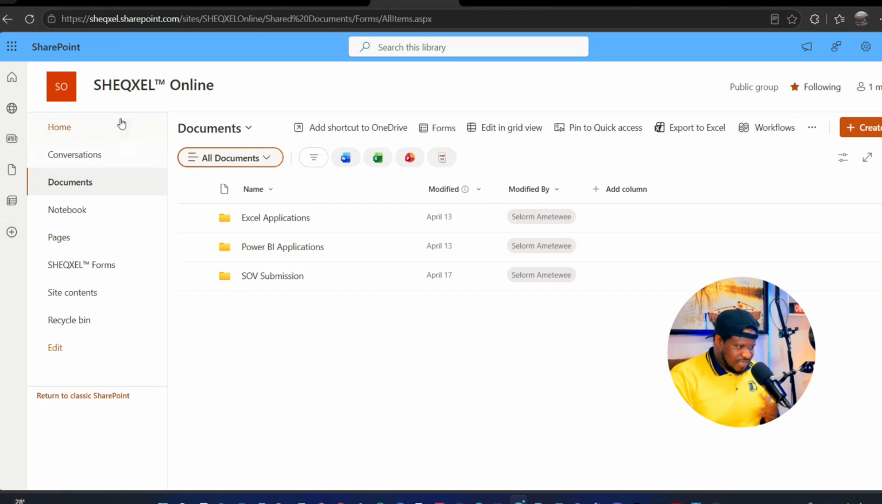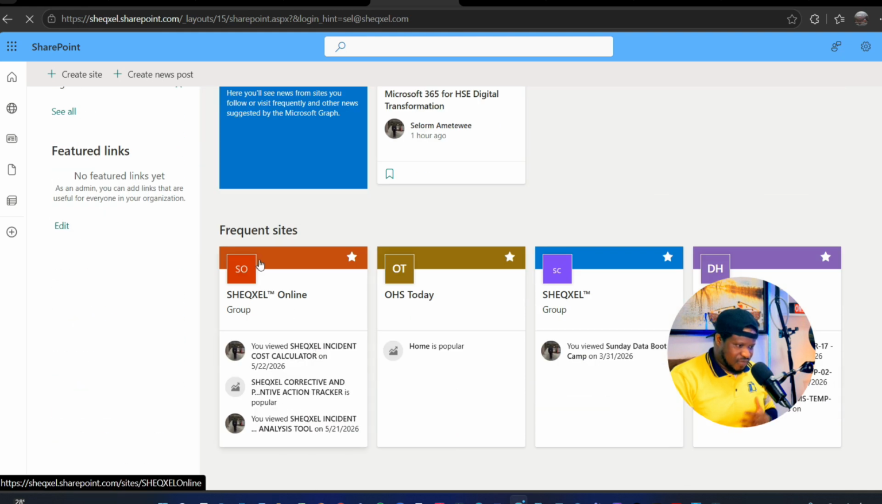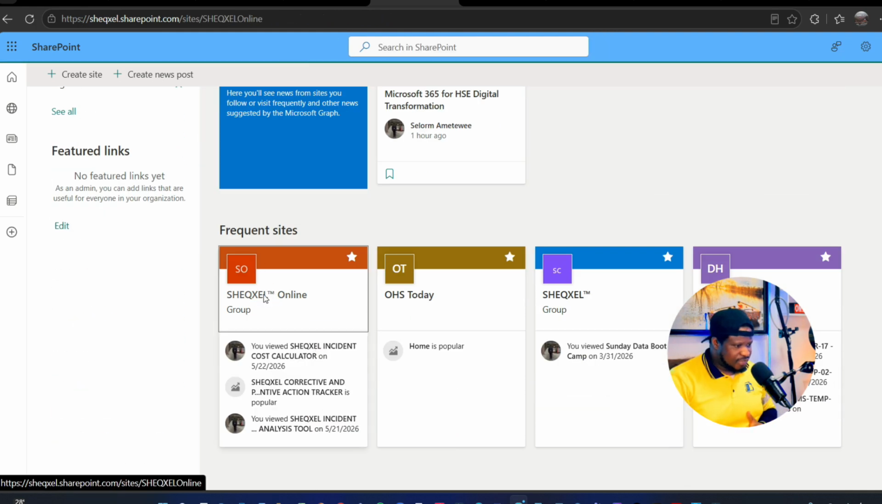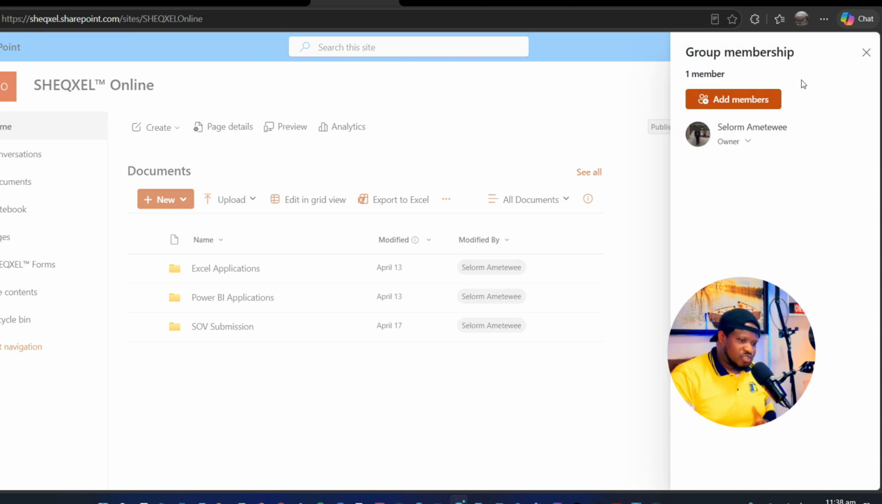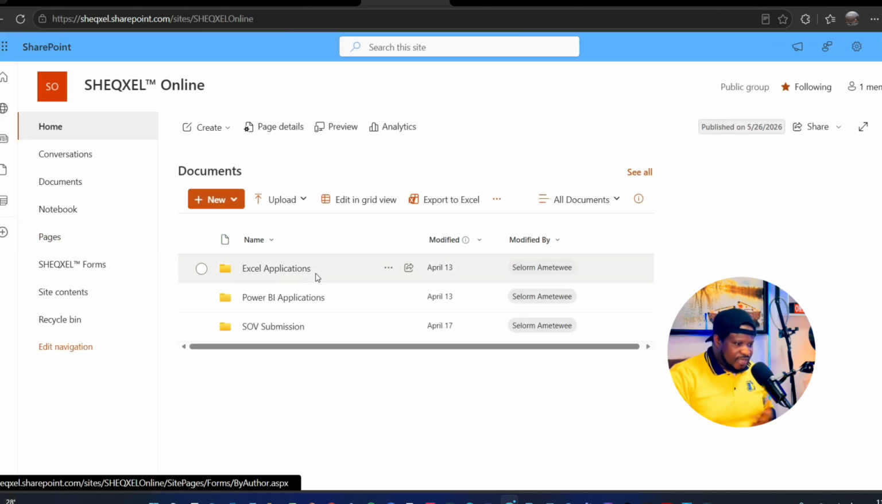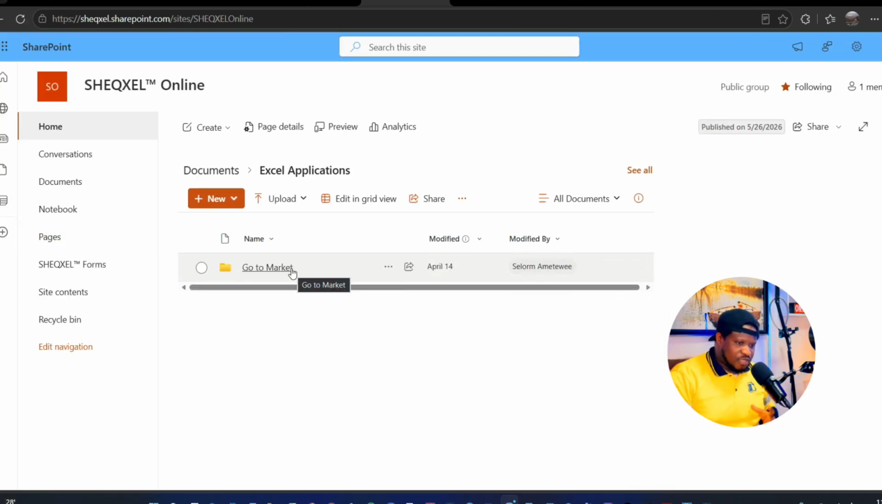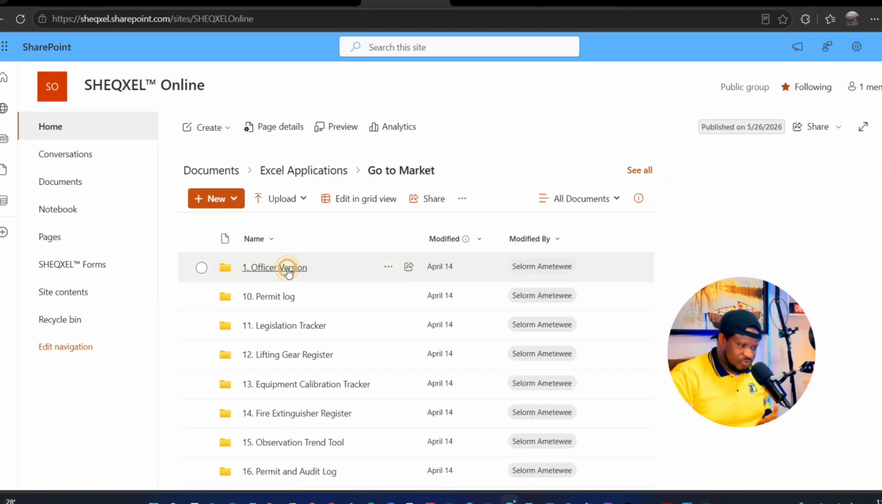Now within a particular site, you can actually add members to the site. For example, if I go to shexcelonline.com, I can bring in members. I can say members and add members to the site. This is where we talk about access control. You can limit the particular site to specific people within your company so that it becomes a very controlled workspace. So that's really it. The interesting thing is that every folder, every file that we have, you can have access to it in here.